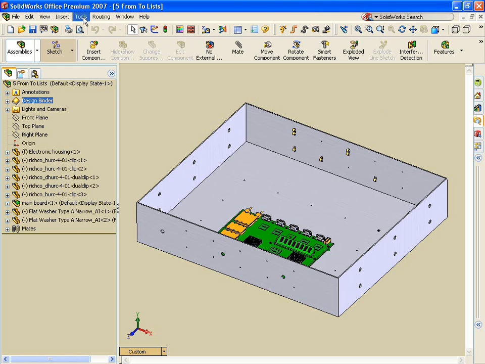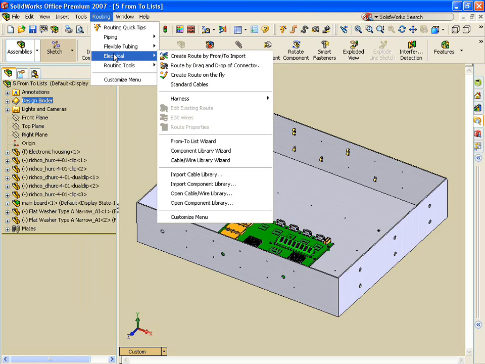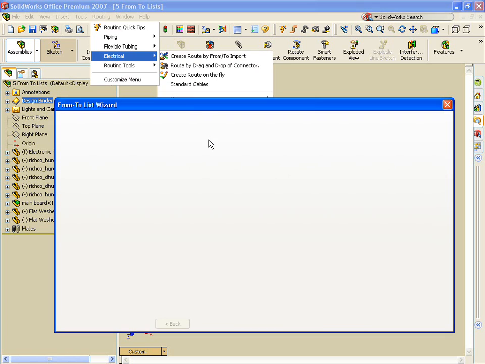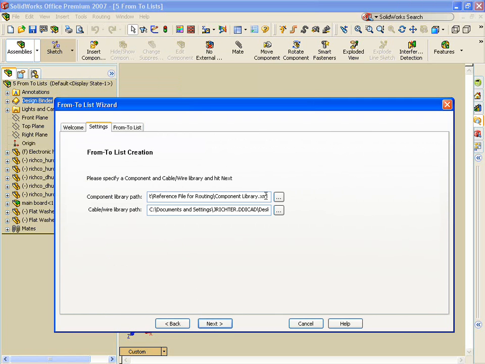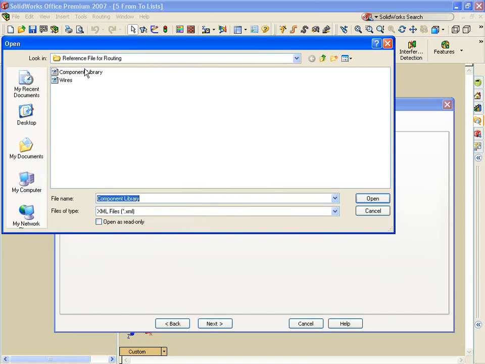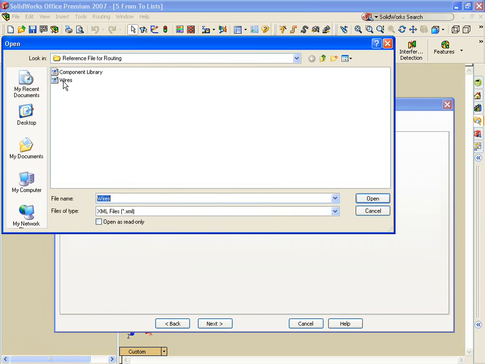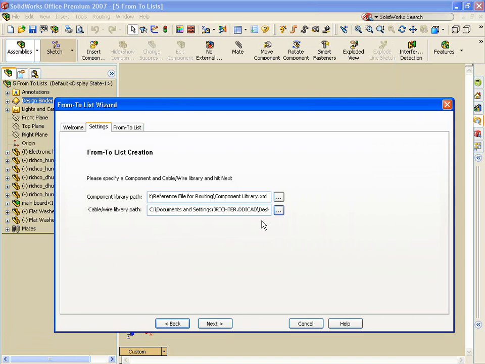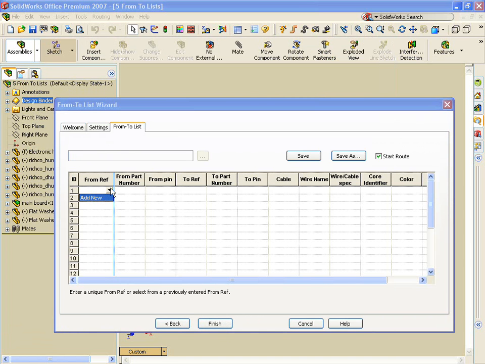Now I'm ready to attempt my from to list. So from routing, electrical, from to list wizard, I'm going to go ahead and create a new library. I'm going to point at my component library XML for my component library area. For my cable wire library, I'm going to point at my wires XML library. And now on this page, all I need to fill out is the reference identifiers.